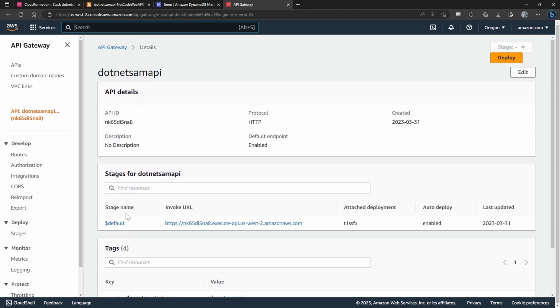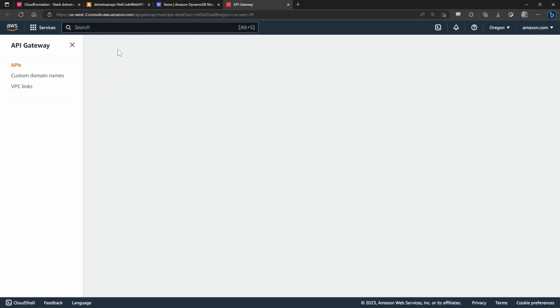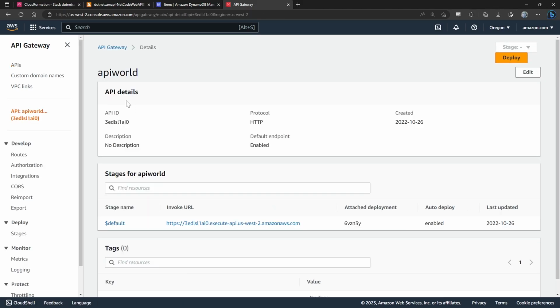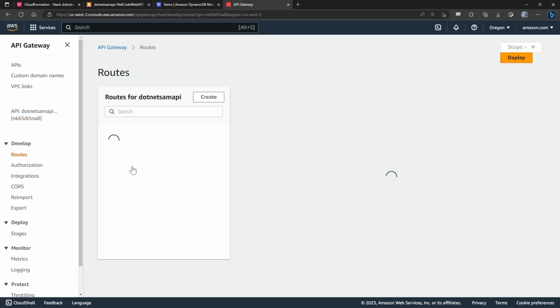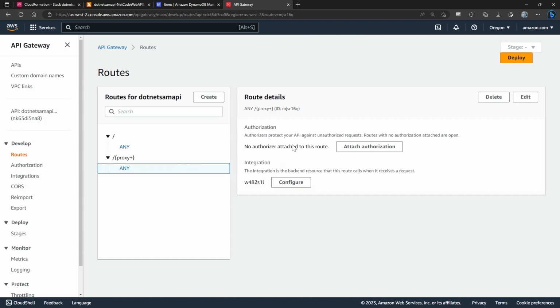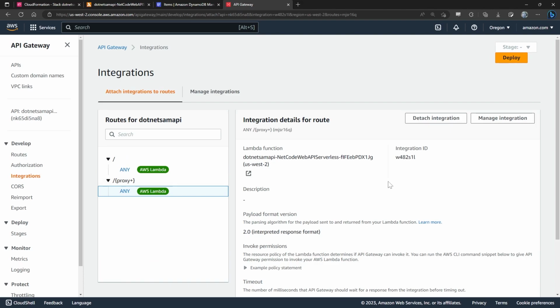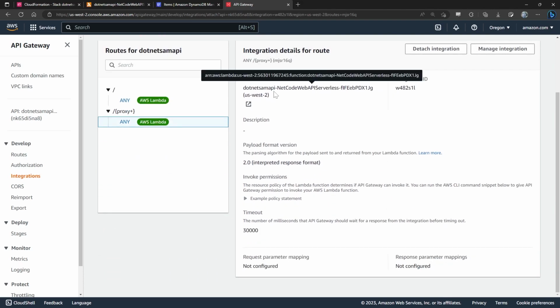We can actually take a look at this API gateway here, and let's just open up. Wrong one. I clicked on the wrong one, sorry. So .NET SAM API. And we can actually take a look at the routes here. So the routes that exist, so for proxy, so any, this is going to route us to this particular integration. We can actually take a look at these integrations here and scrolling down. As you can see, it goes to the .NET SAM API. So basically any of the proxy routes.